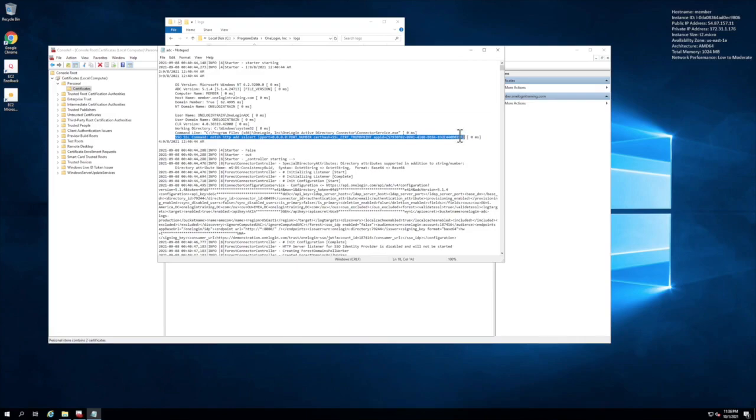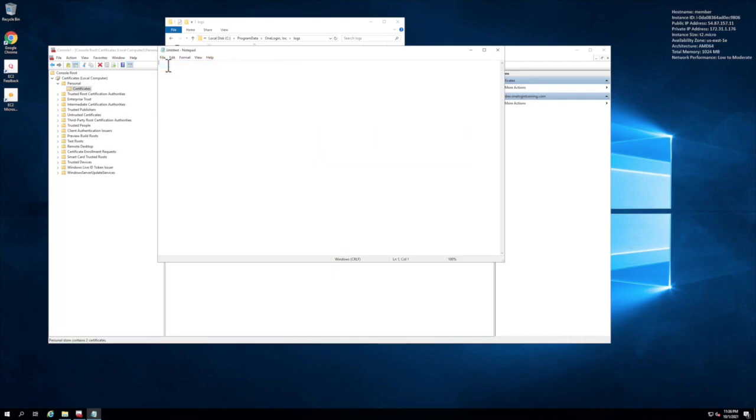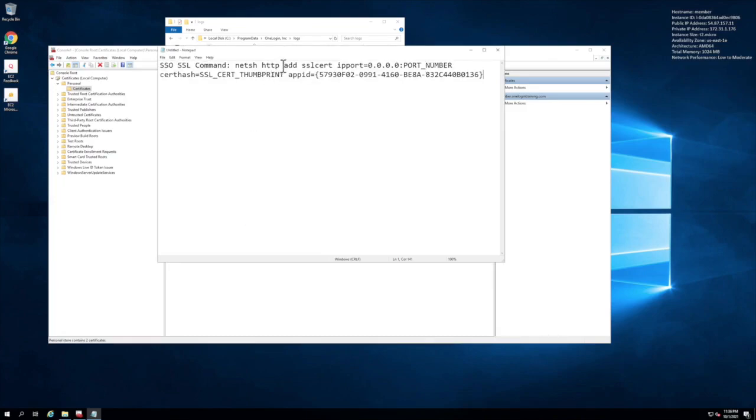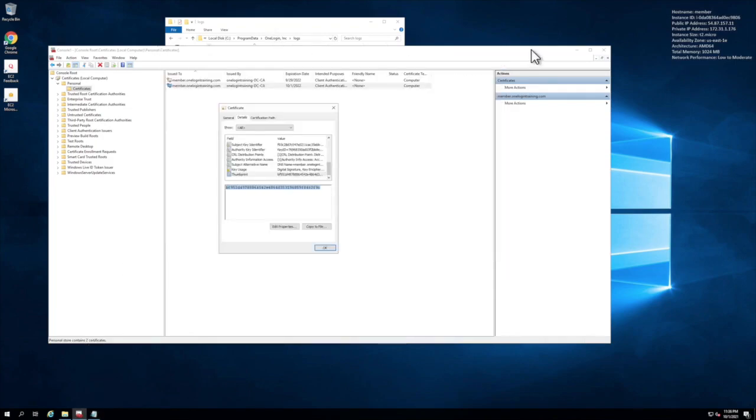So I'm going to copy this and grab myself a new file and paste it into here. And just so that we can see it a little bit better, we'll increase the font size a bit. That's a little bit better. So we're going to execute these commands separately, so I don't really need them in here. I want this add SSL cert. Got a placeholder for the port number. We are enabling SSL. So what is the port for SSL? 443. And we need the cert hash or SSL cert thumbprint. So that's why we left this over here.